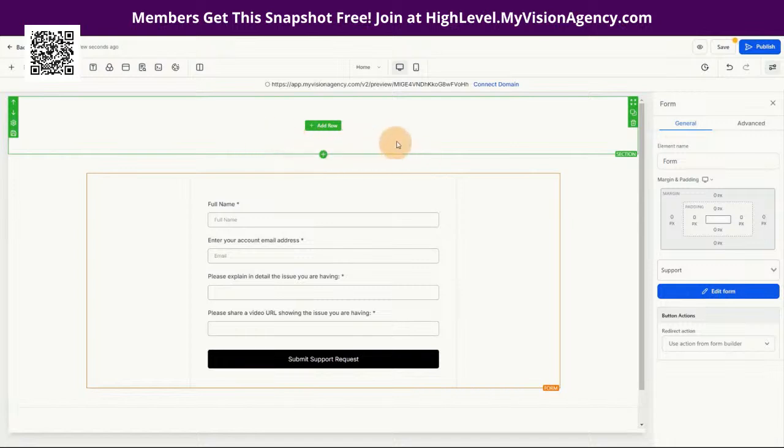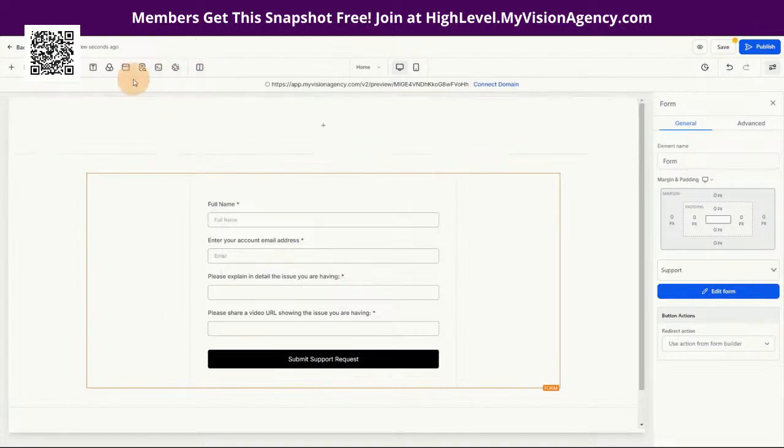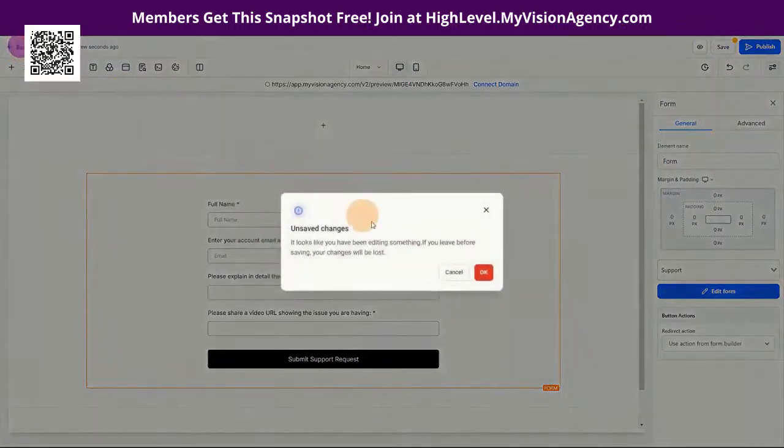Also, I certainly don't want you to be spending lots of money signing up for all these random tools and then trying to figure out how you're going to get them to integrate.